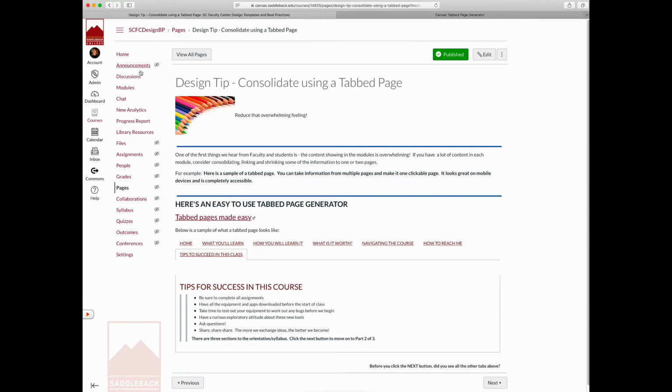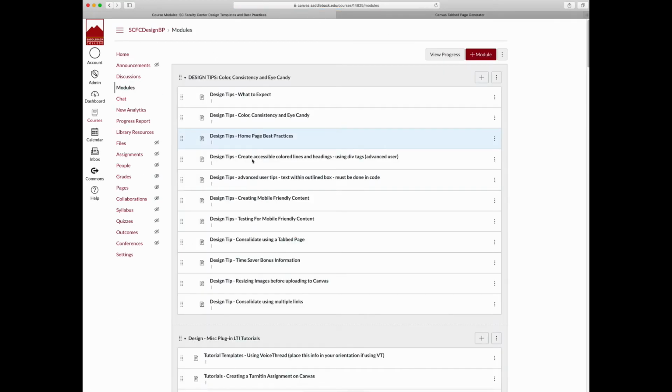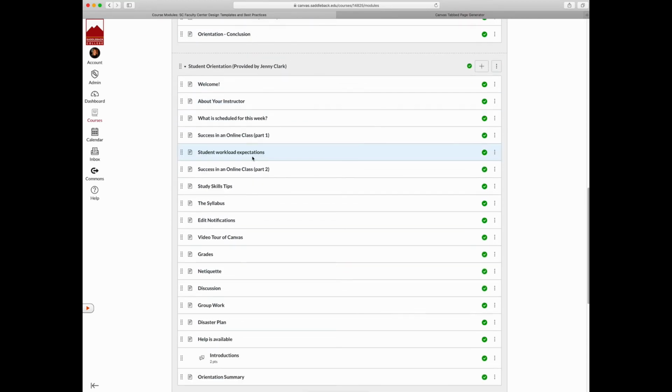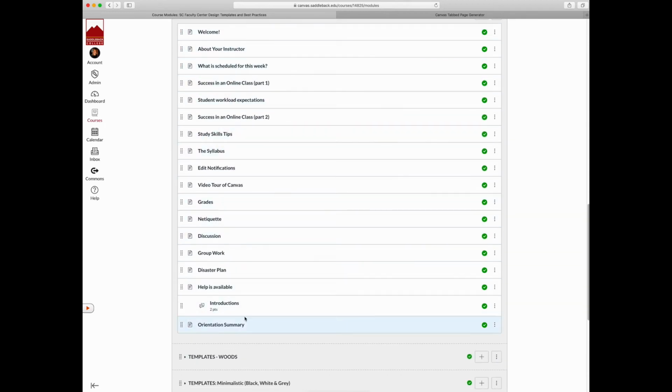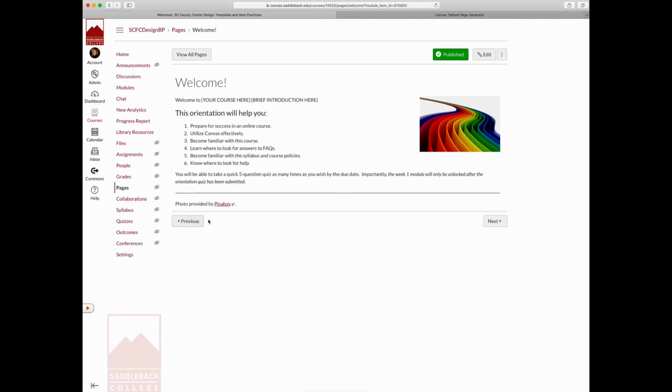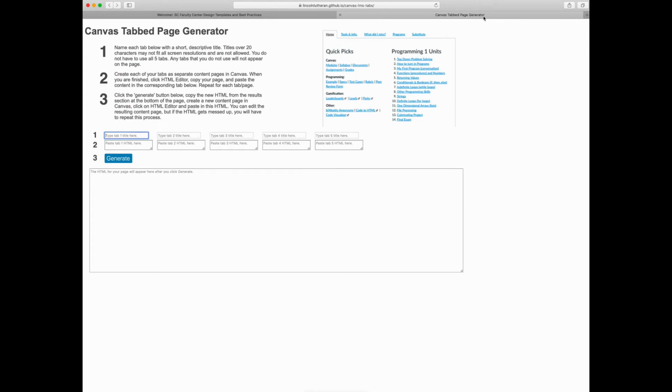I'm going to click back to my Canvas class, and I'm going to find the pages that I'm looking for. In this case, I'm going to use an orientation that has multiple pages, and I want to consolidate them. I'm going to click on the welcome page. So that's going to be my first tab, my welcome page. I'm going to go back to my tabbed page generator on my tabs at the top of the browser, and I'm going to type the word welcome for the tab name. The next one, I might do about your instructor.